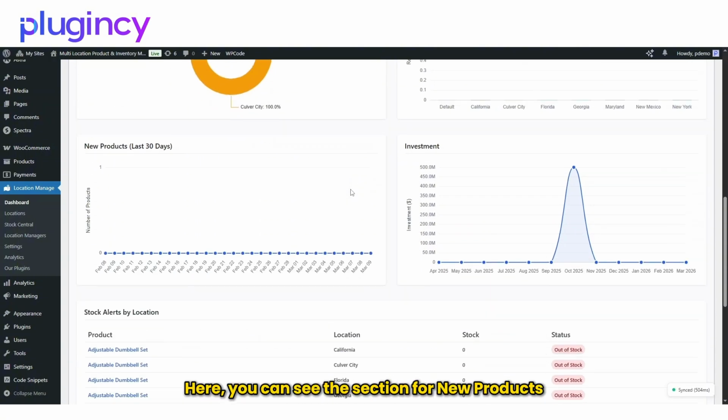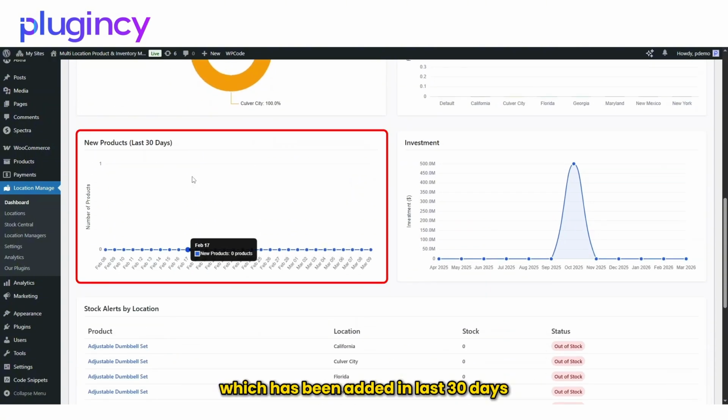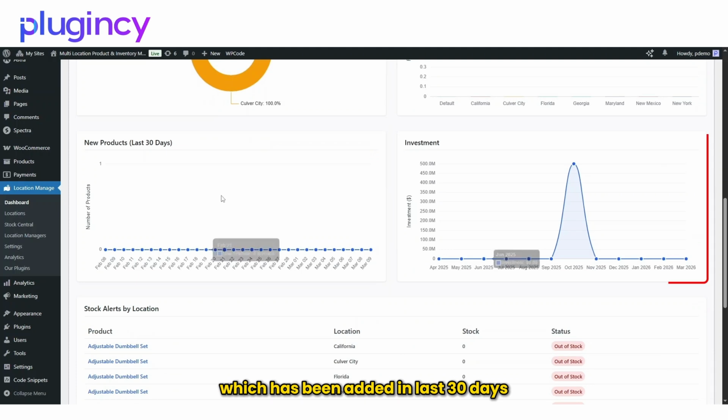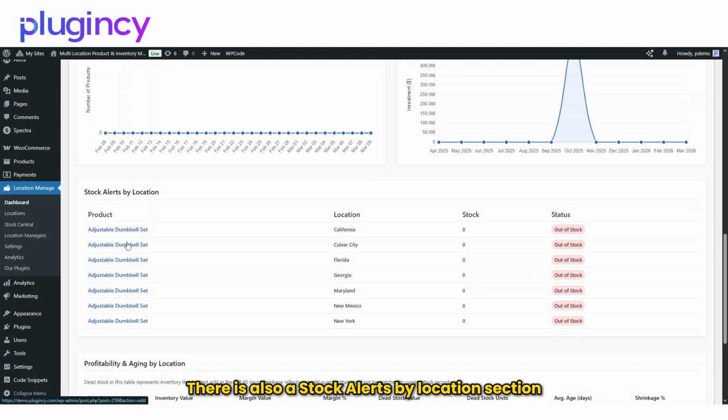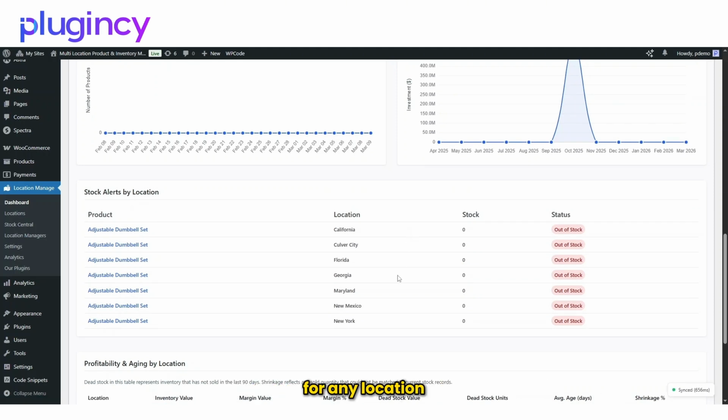Here you can see the section for new products, which have been added in the last 30 days, and the investment graph. There is also a stock alerts by location section. This helps you quickly identify low stock products for any location. If there are no low stock products, the dashboard will show that clearly as well.